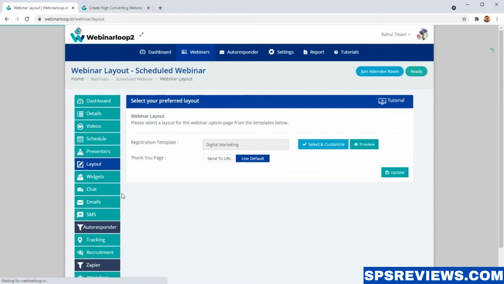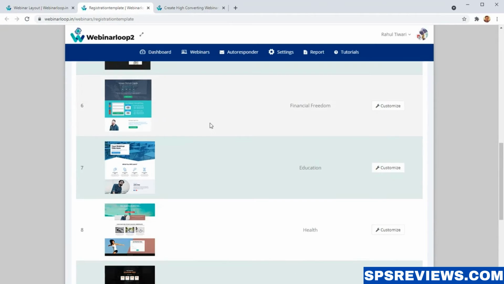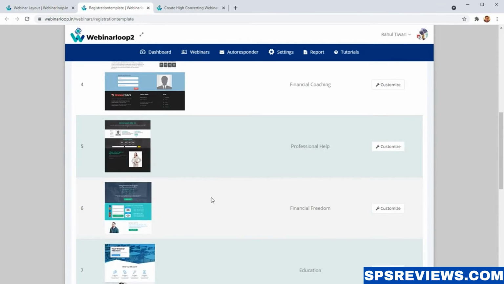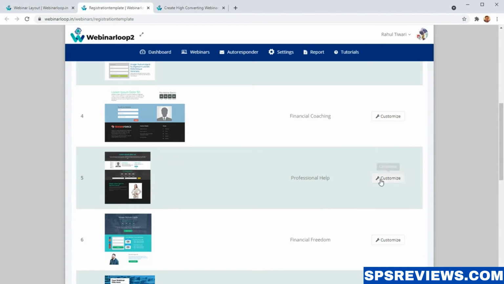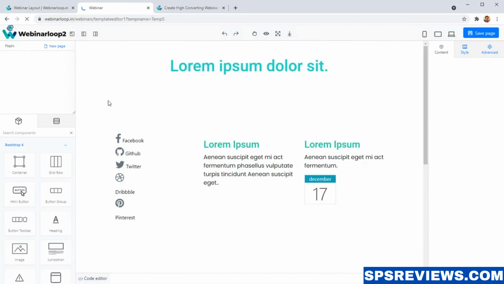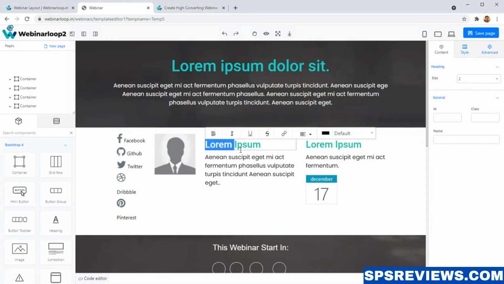So next we have layout. WebinarLoop lets you customize the thank you page and the sign up page for the webinar. It's very easy. You can choose a registration template by clicking on select and customize. These are the registration pages already inside of WebinarLoop. You can pick any design, click on customize, and it's going to open in a page builder. You can change whatever you want.